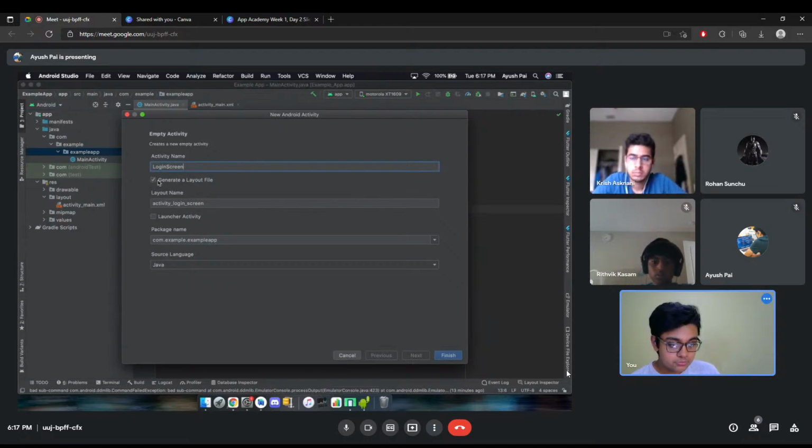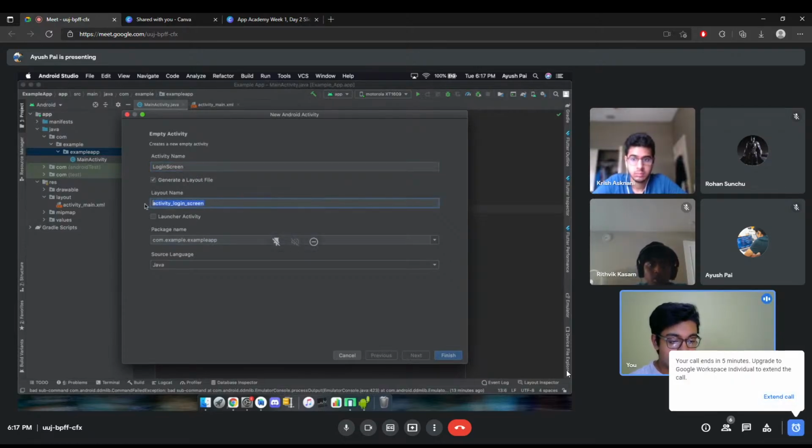There's this checkbox right here, and you want to make sure this is checked because this will generate a layout file, which is an XML file. Layout, XML, same thing, they're just interchanging terms. Layout and XML, that's what the front end is. And when you're generating a layout file, that's the XML file you're actually creating in the layout folder in the res folder here. So that's really important for you to do.